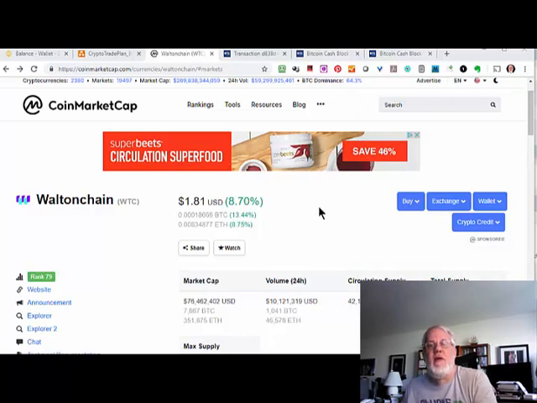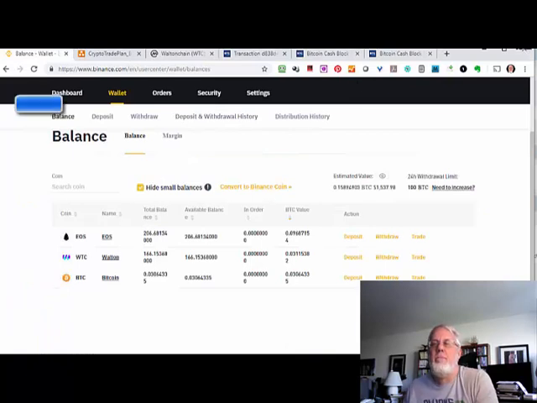Now, all we got to do is move it offline. We don't want to leave our funds sitting on an exchange. That's the best practice, to get them off the exchange, because you don't know when the exchange could possibly go under and take your coins with them.